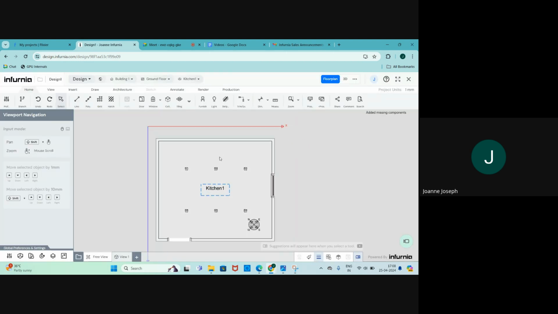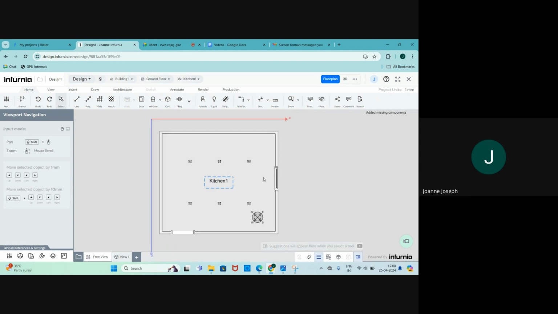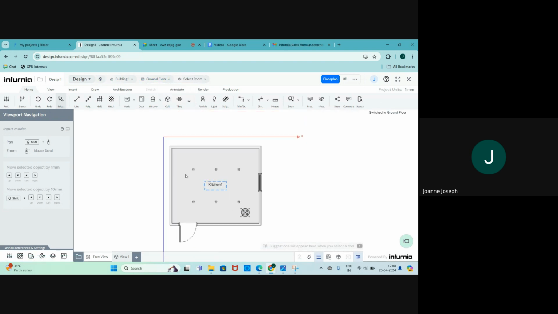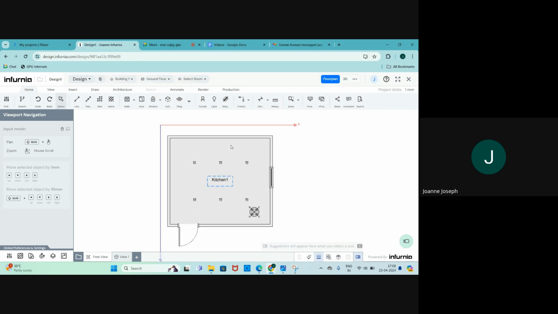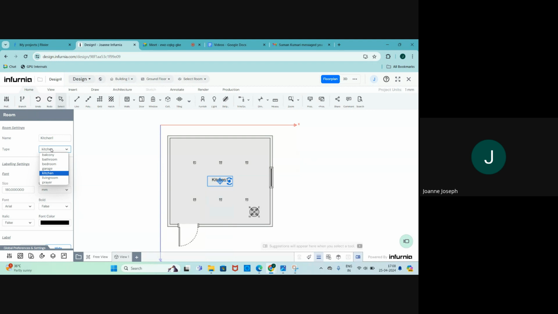So when you select room, you will now actually be entering this new room design that has been created. And here we can see when you go to the ground floor, you'll be able to see the entire floor. So it's just this one room. You can see that this has already been named kitchen 1. So when you click inside the room, you can see that the name of this kitchen is there and the type also is there of the kitchen.